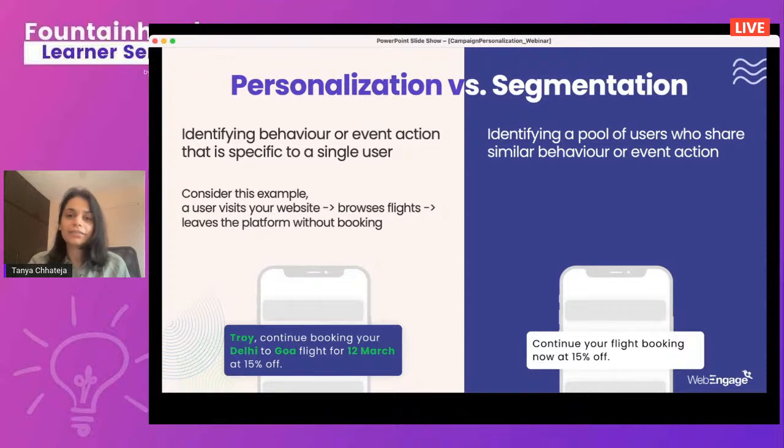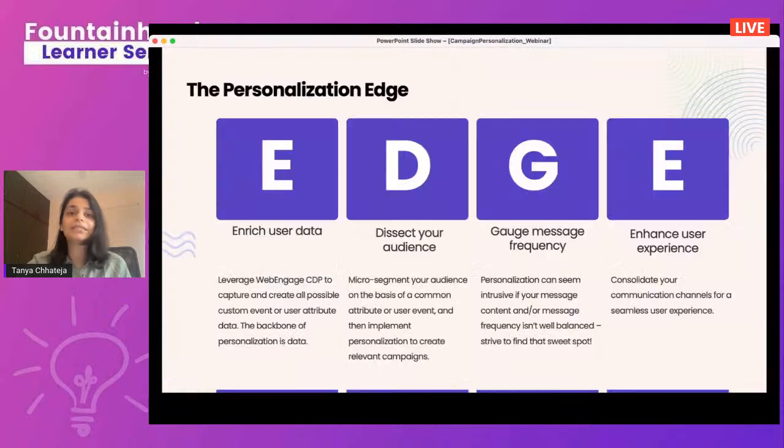Now, what we've done here is on top of segmentation, we've used personalization to get the best engagement out of any marketing communication, which is something that you need to be doing. Before we start with personalization, the use cases, and how you want to go about creating those use cases, you need to keep in mind four very important things that will give you the personalization edge. And I quite literally mean the edge.